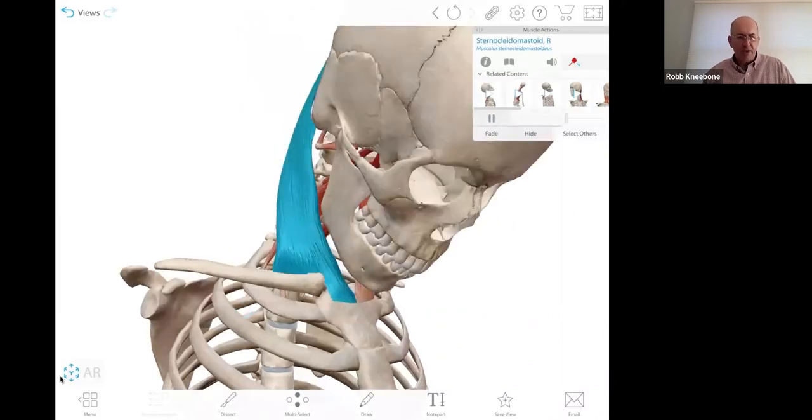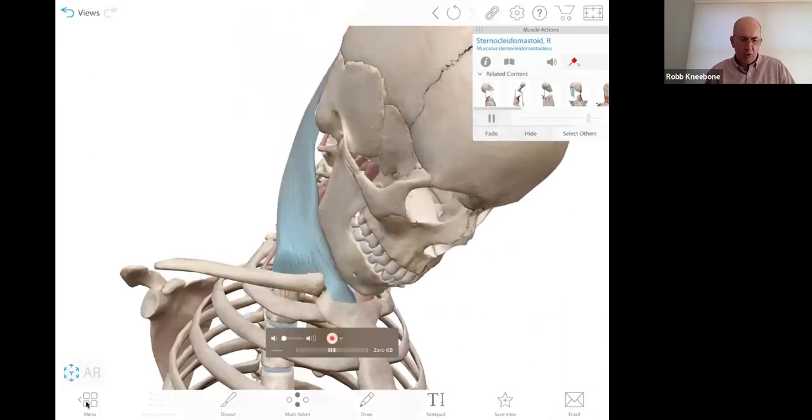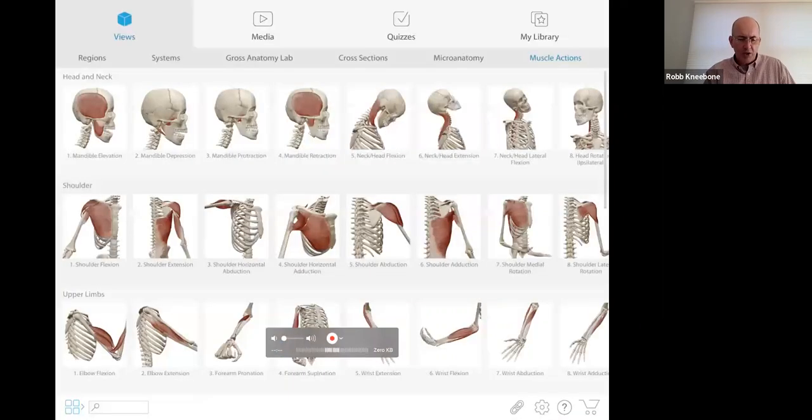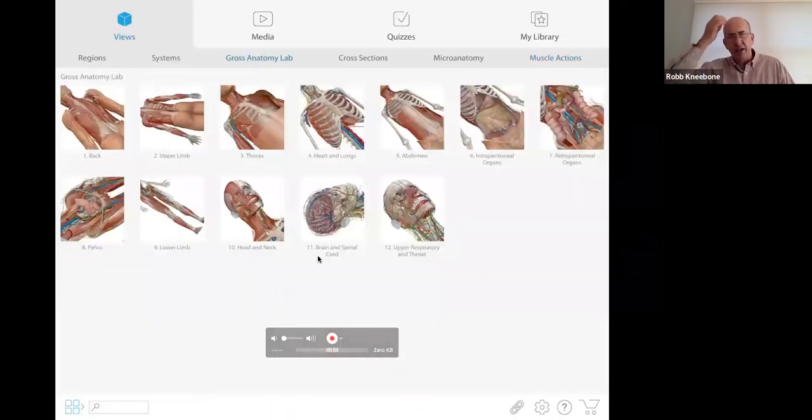And then if I bounce out to the main menu again by these 4 squares, I'll show the gross anatomy lab and then some augmented reality. So the gross anatomy lab, I think, is a really cool feature, and augmented reality pairs nicely with the gross anatomy lab. Our augmented reality also works in regions and systems, as well as muscle actions.